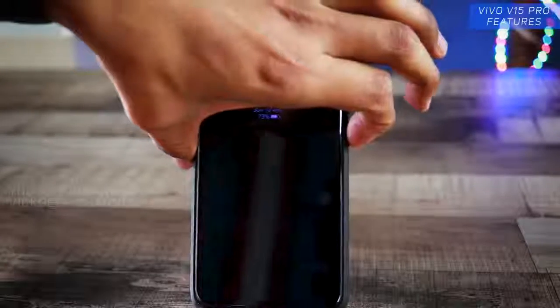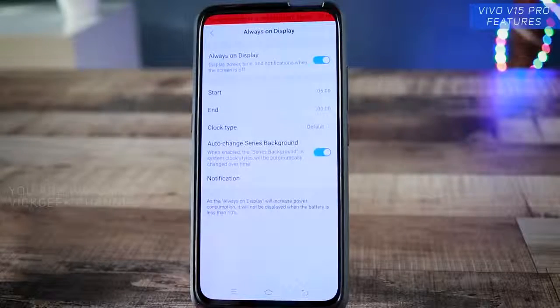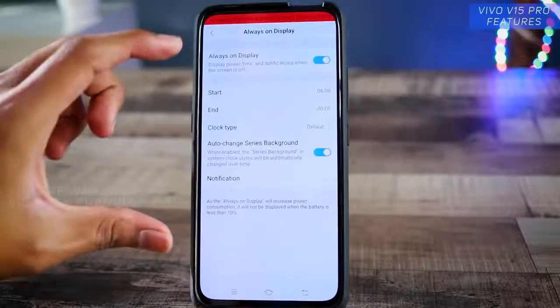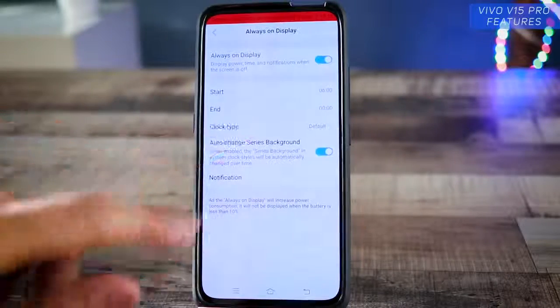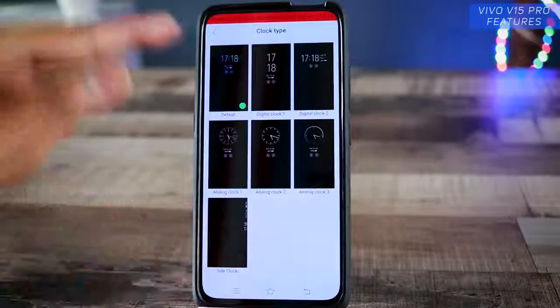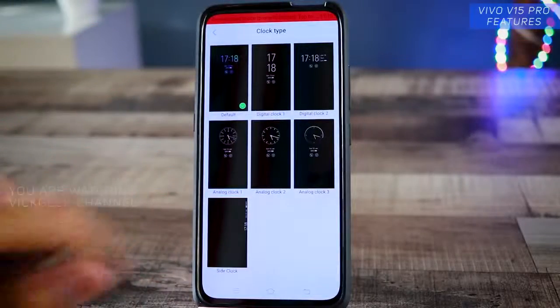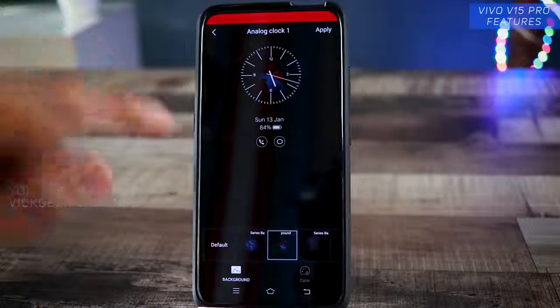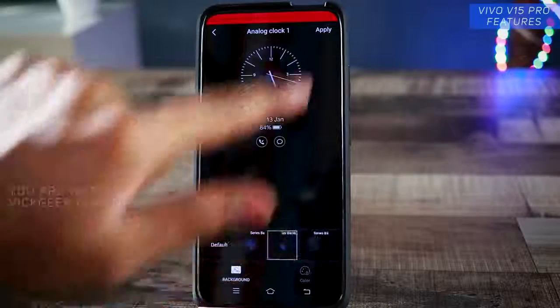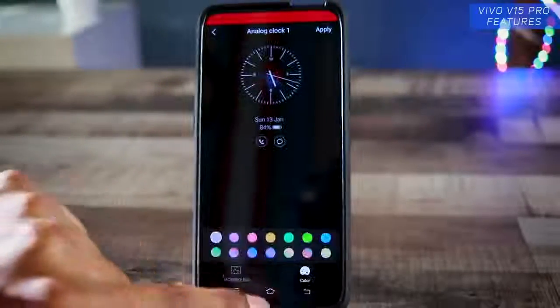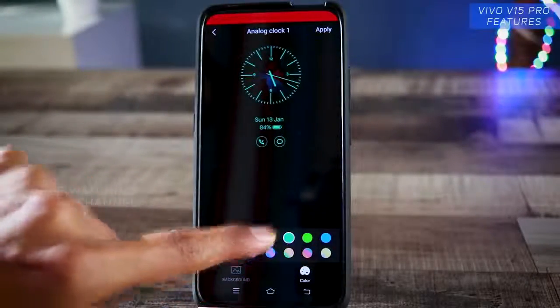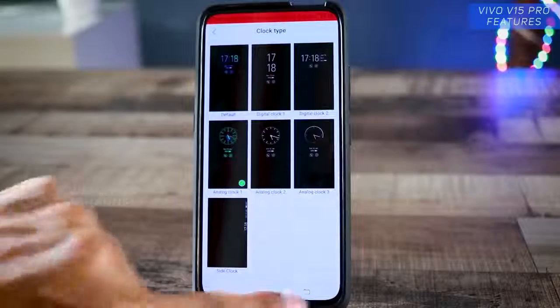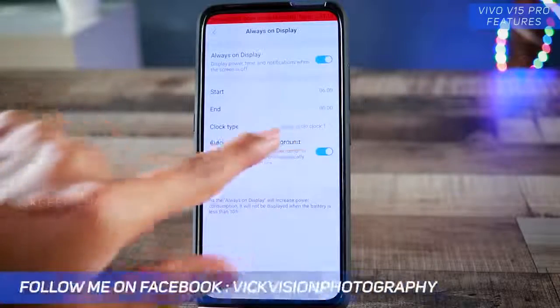Very nice feature. We usually have it on the Samsung phones, but now the Vivo V15 Pro has provided that as well. You can change the clock type styles. By default it is set to that. You can always keep this kind of variety of content here. As you can see, there are a lot of things that you can do. You can customize the clocks, and depending on your taste, there are colors as well. Just say apply, and lock screen display is enabled.